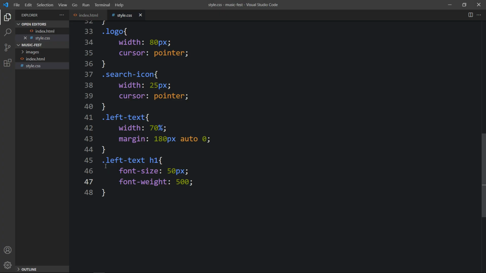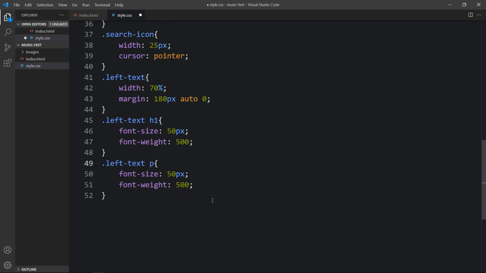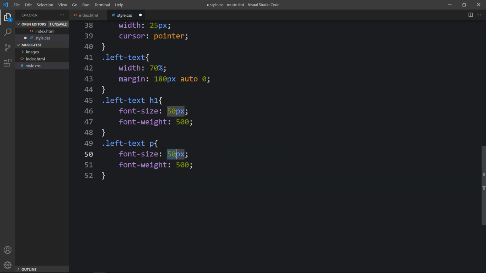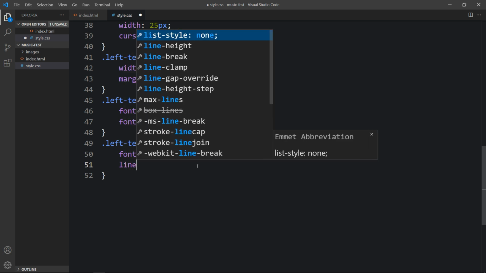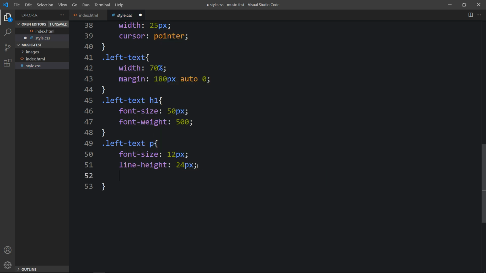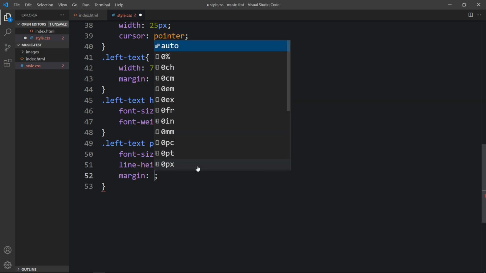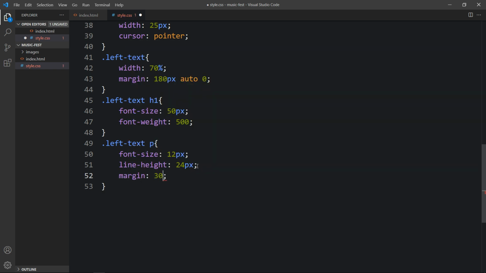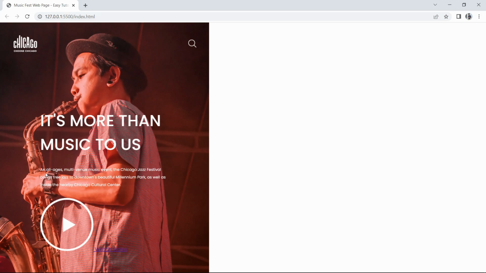Let me come back and duplicate this one. Here we will add p for the paragraph, and for this one we will add the font size very small, 12 pixel. Then we will add the line height. Line height will be 24 pixel, and margin will be 30 pixel and 0. So this font size has been reduced.